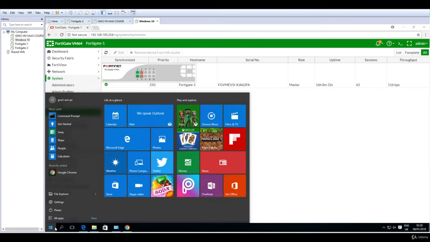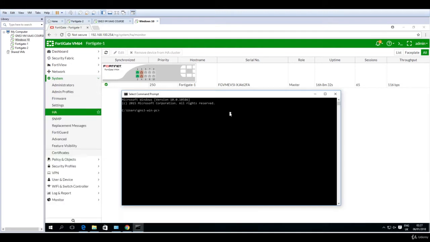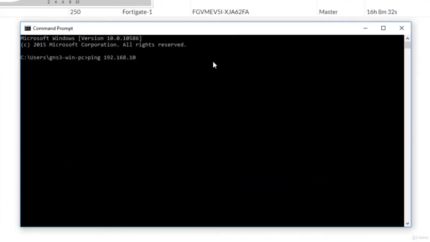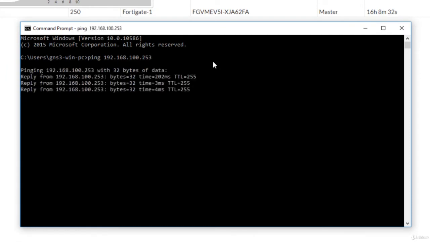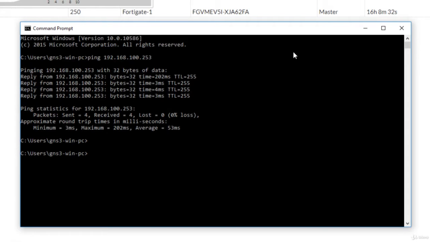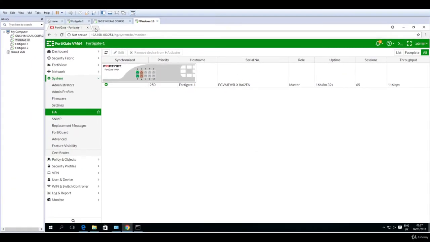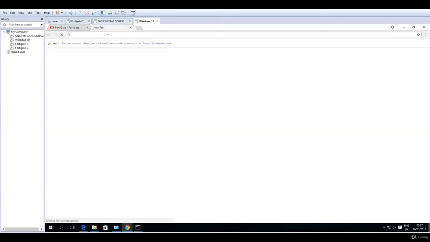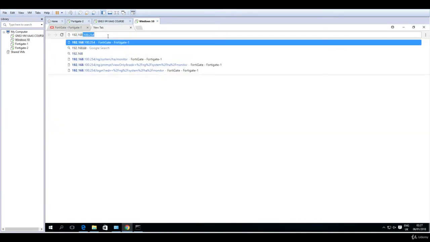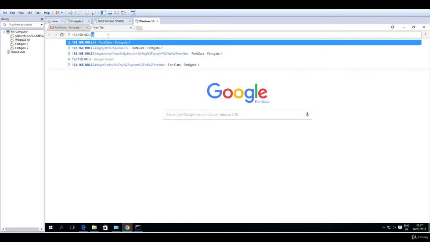So again, command prompt, cmd. So ping 192.168.100.253. And I see that it's now available in order to access it. Okay, so I'll minimize this one and connect in a new tab. And let's say again, 192.168.100.253.